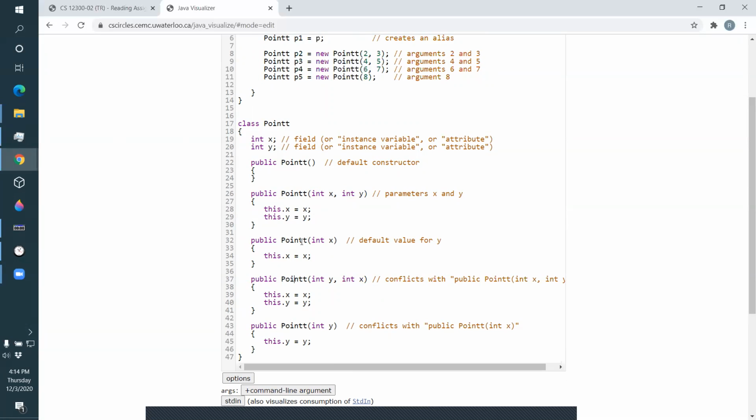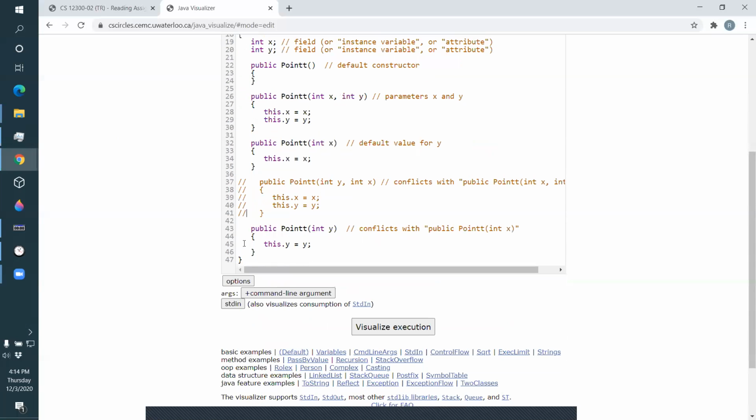So these are overloaded constructor names, but overloaded constructor names can never have the same number of arguments. This one has 2 ints, this one has 2 ints, they conflict. This one has 1 int, this one has 1 int, so they conflict. So you can't do that. So I'm going to just comment this out. I'll leave it in there so you can remember that the idea is that this one's not allowed because it's a conflict with the other one that takes 2 ints. And this one's not allowed because it conflicts with the other one that takes 1 int.